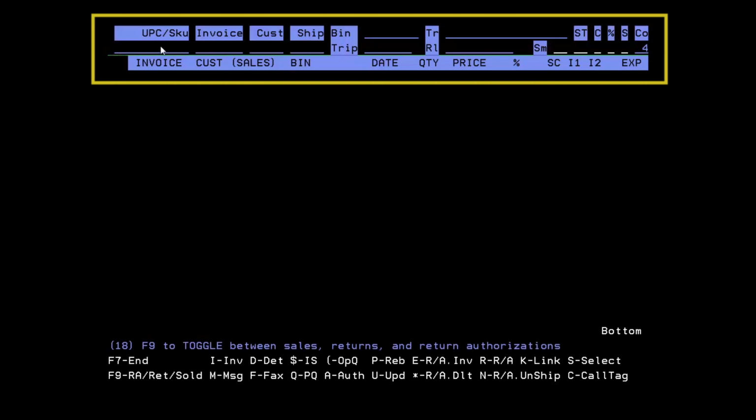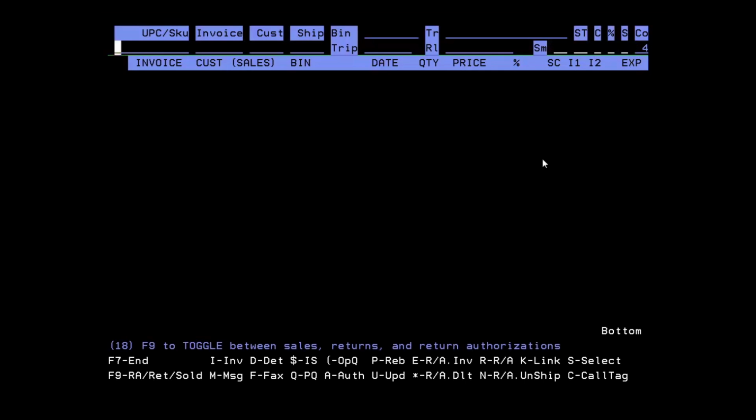The fields at the top of the screen allow us to look at the information, such as a UPC or a SKU number, by invoice, by customer or ship to, by a bin location, by a trip that's going on a truck, by the tracking number that's related to a return authorization, or a release number, which is also related to a return authorization, the sales ID, a state, consignment sales, a percentage, in summary view, and the different companies. Let's start out by using a SKU number.